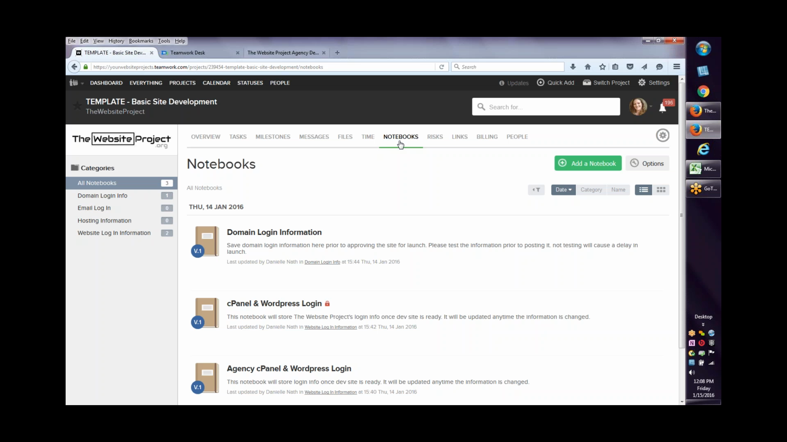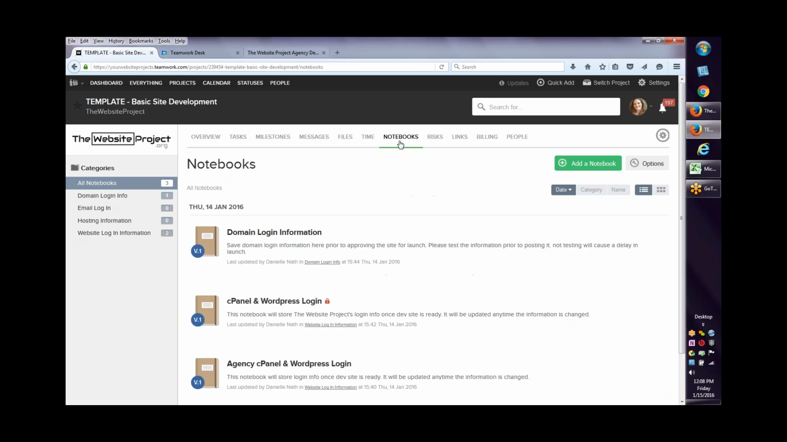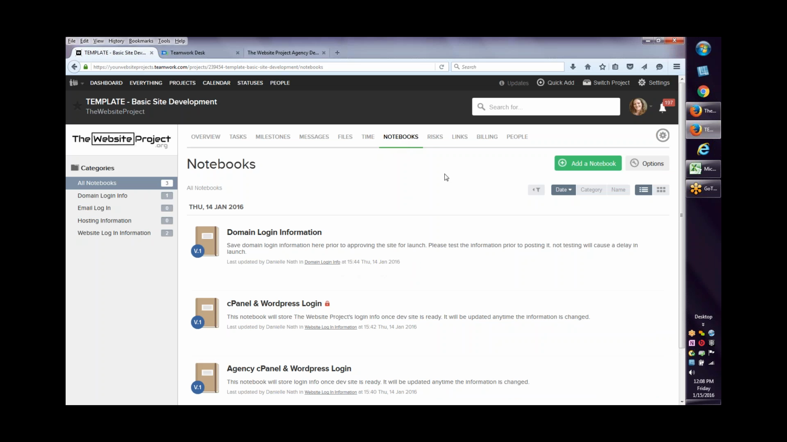Notebooks are the same thing as whiteboards in Basecamp. Thank goodness I can now type notebook instead of whiteboard, which is always underlined because whiteboard is not a word. Anyway, so just like Basecamp will create individual whiteboards or individual notebooks for login information, we'll instruct the clients to do the same for domain name login information, any kind of third-party integration stuff we can put here as well.